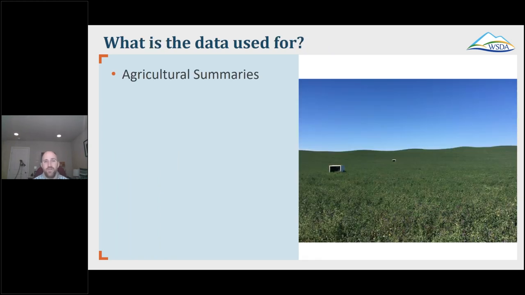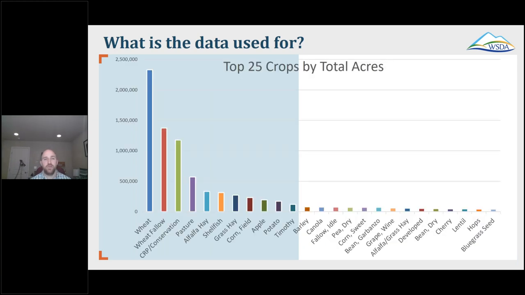So what is the data used for? I'll just give you some examples. Really, like I had mentioned before, you can think of this as an agricultural census in a way. And what we can do with the data is really look at summaries of agriculture in Washington. So here's a bar chart showing simply the top 25 crops by acres in Washington state. You can see on the left side that wheat fallow, and CRP really dominate the acres in Washington state.